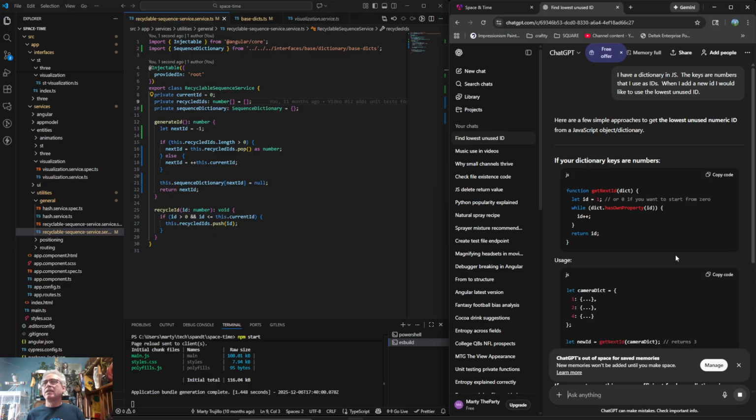Get next ID, ID1. So that is exactly... I mean, I wouldn't use a while loop.